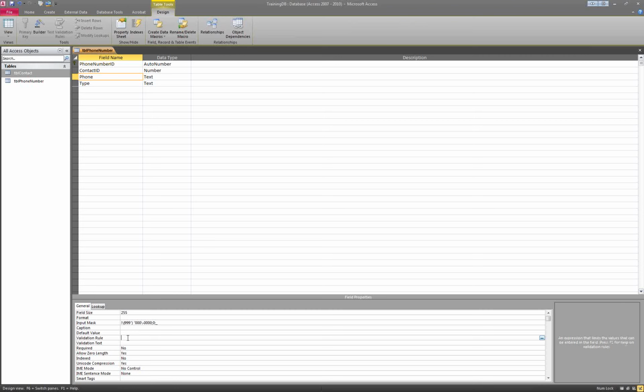Under validation rule, and I don't know how strong you all are in Excel, but if you're very comfortable writing formulas in Excel, any formula that you can think of in Excel probably exists in Access as well. And the syntax for it could be the same, it could be a little bit different. But the great thing about Access is it will guide you through it. There's a wizard for writing formulas.